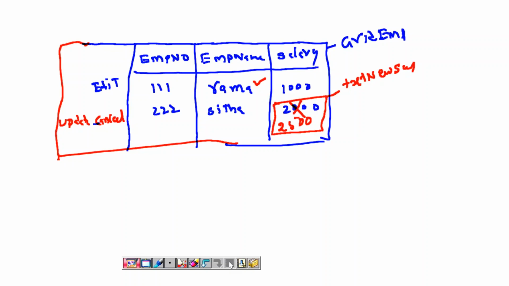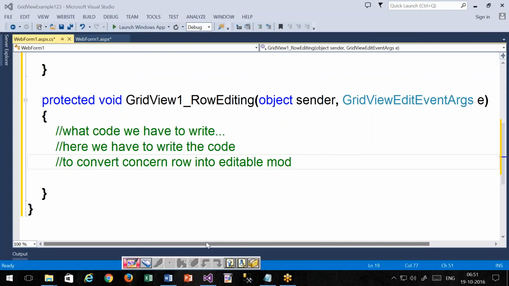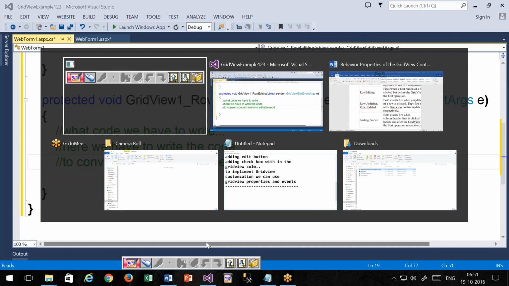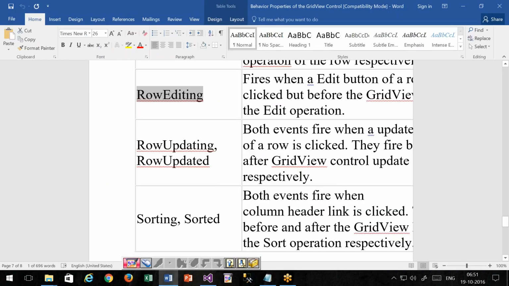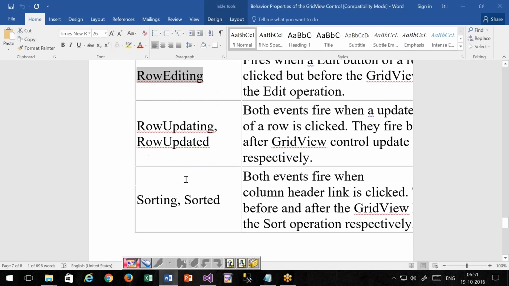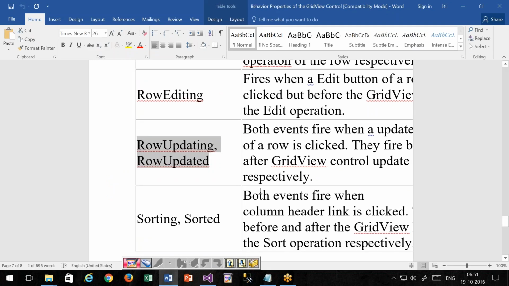Some events are these two events. What are they? Row updating and row updated. Row updating and row updated. These two events will fire when the user is in editable mode and clicks on the Update button. Very simple point.